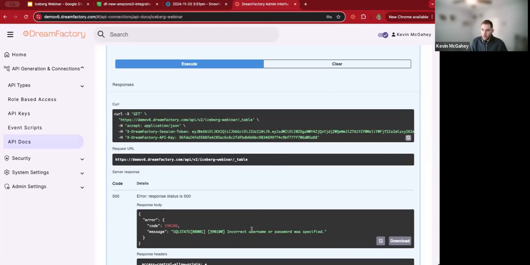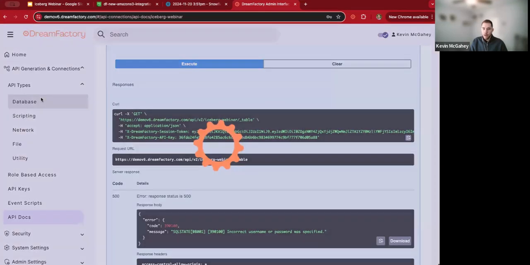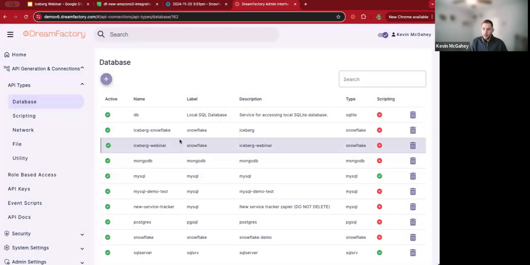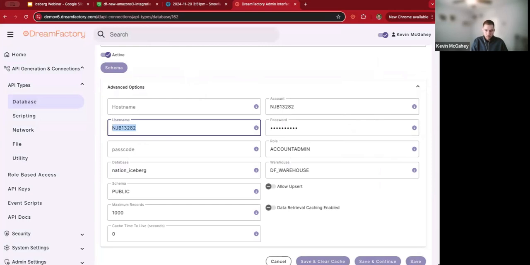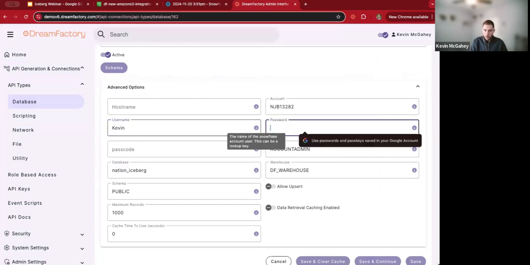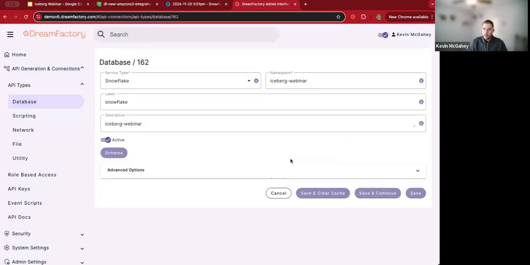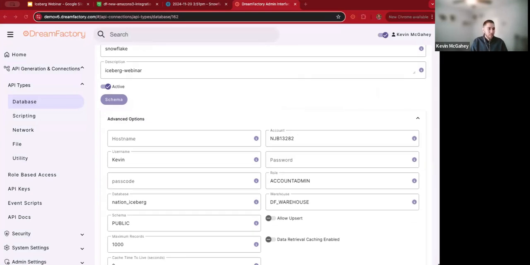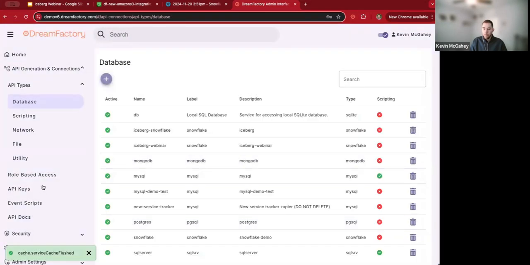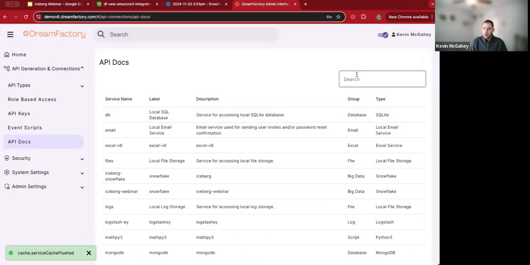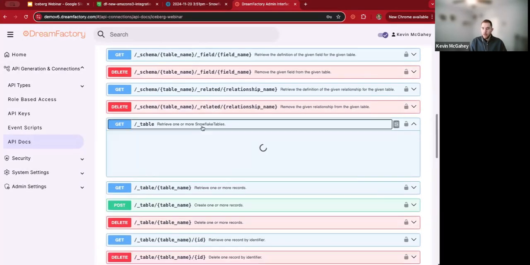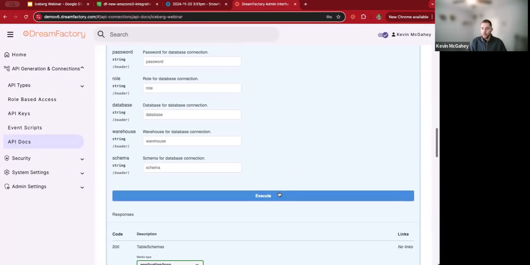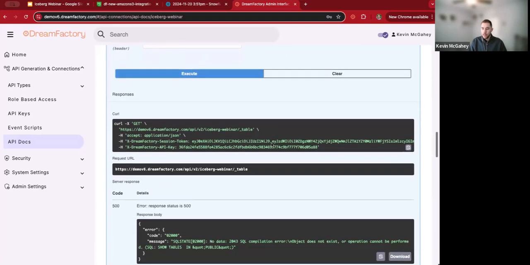It looks like I provided an incorrect username or password. So let me go back here and update that information. Well, it would help if I had put the right information here. I had copied the account as the username. Luckily, we make that simple update. And if I come back to that Iceberg documentation, we should now be getting that table returned to us. Nothing like a live demo.